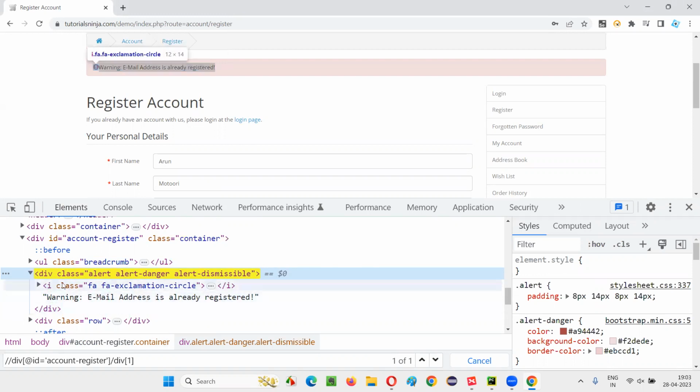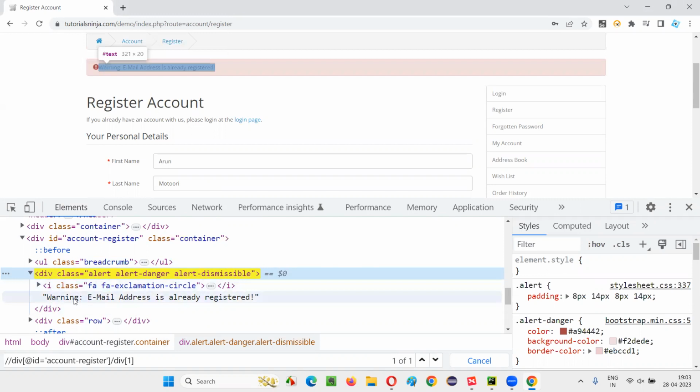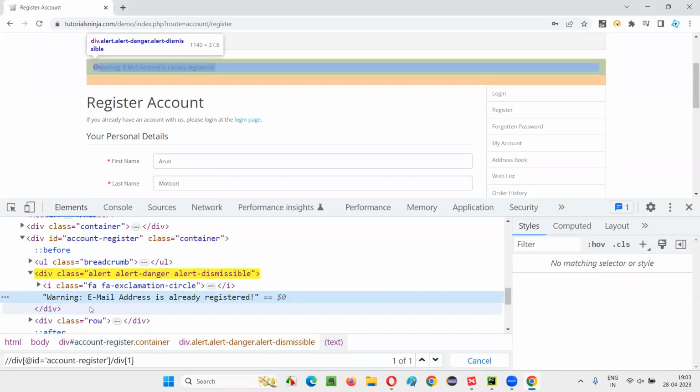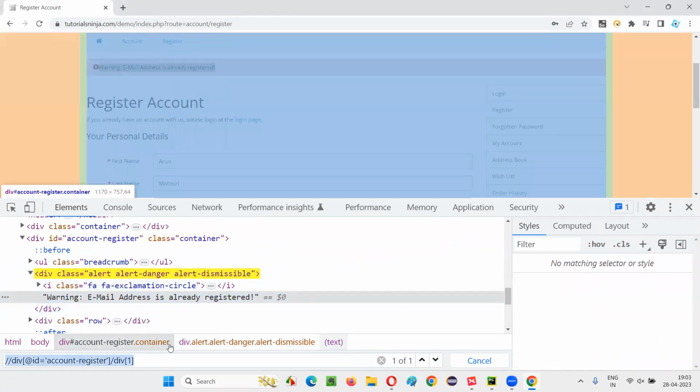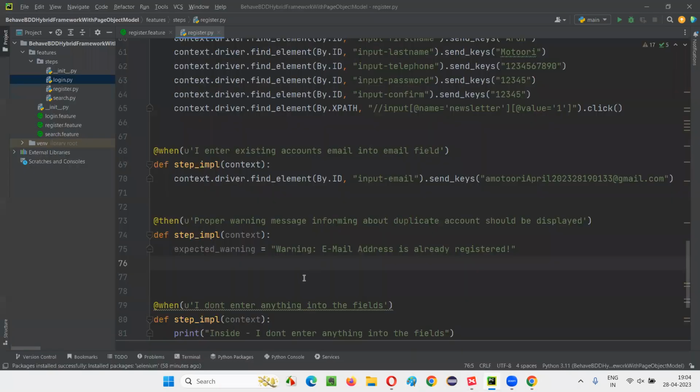Along with the warning message, you also have some HTML code, so that when you say .text, it will not only retrieve this warning, but along with the warning it will also retrieve this i tag's HTML code. So we have to use contains here, as we have already done in one of the previous sessions. Anyhow, this XPath expression is locating this div section containing this warning message along with this icon.